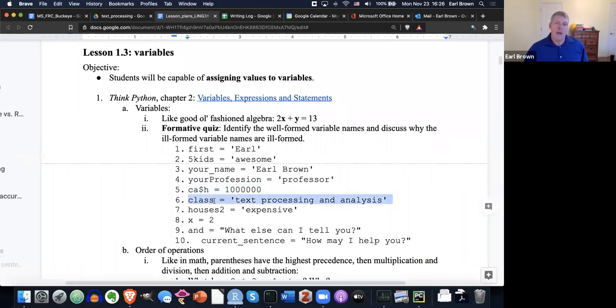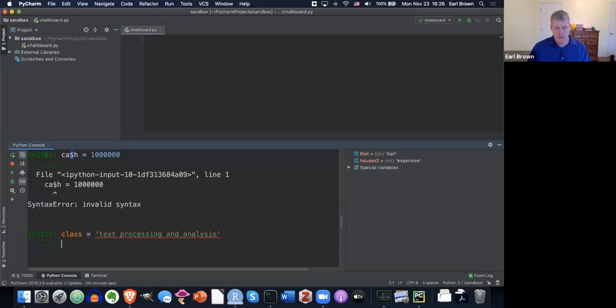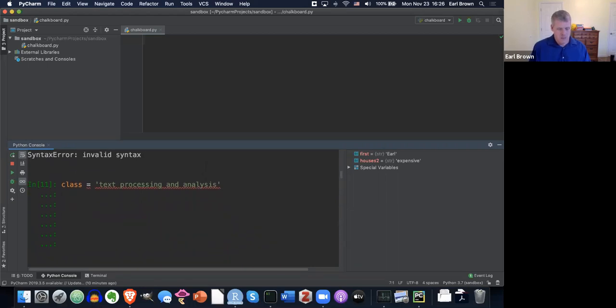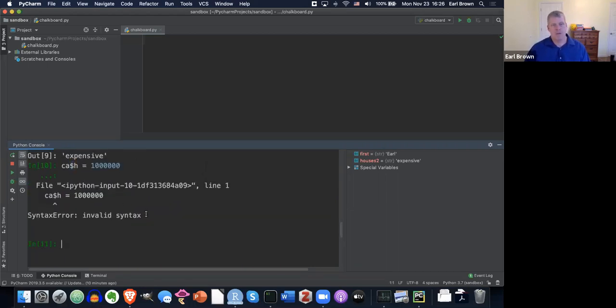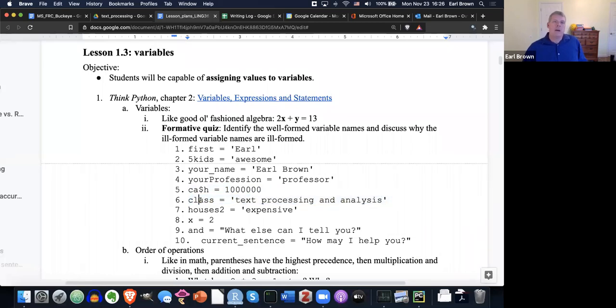Class is also problematic, but for a different reason. I'll show you if I try that, it's not going to let me do it. The problem is that the word class, that 5-letter word, is a special keyword in Python that you can't use as a variable name. That is also the case with 'and'. The word and is another special keyword in Python, so you can't use that as a variable name.